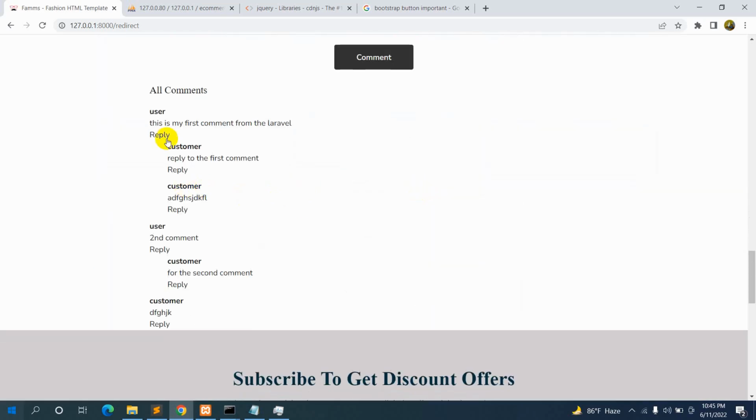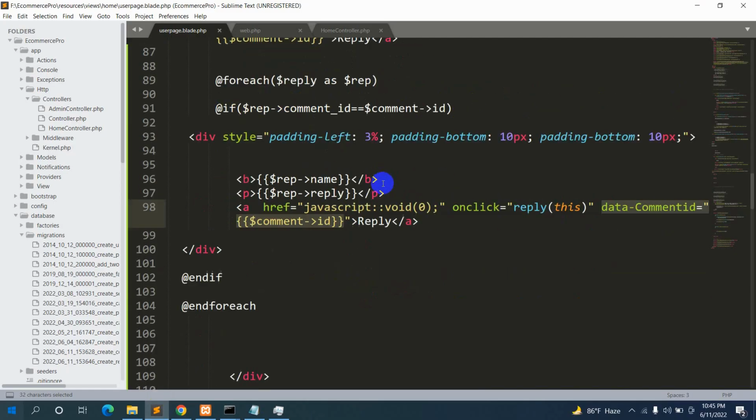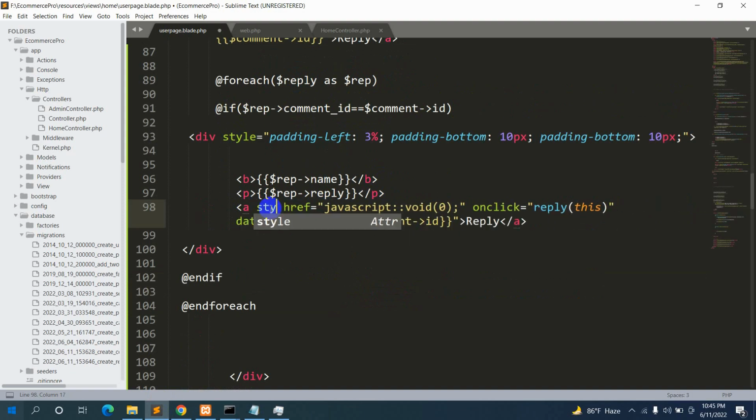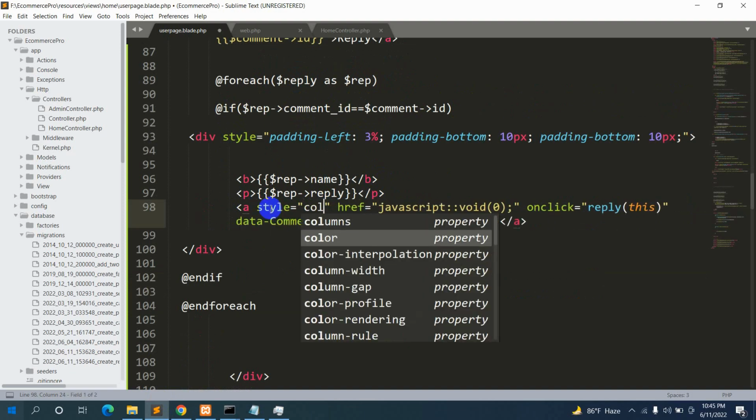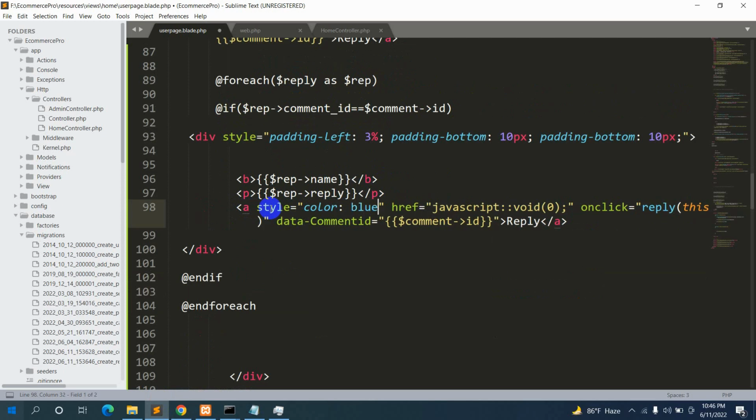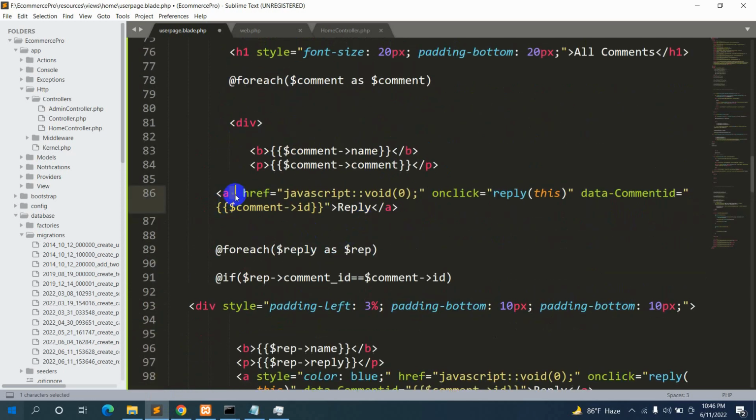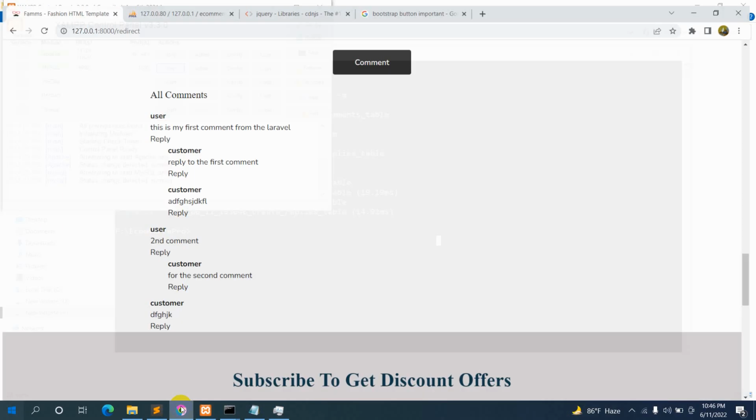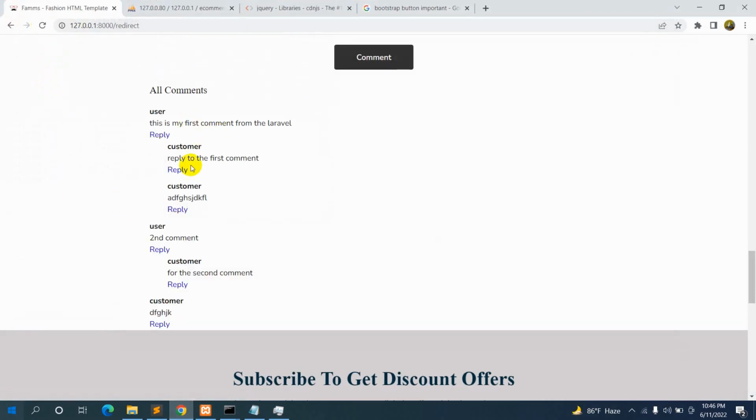If I go down, here you can see we have another reply over here. So let's write a style over here. Let's say style, it will be color, it will be blue. And for here as well, style, color, blue. Let's save it, then let's refresh, and there you go, it looks a little bit better.